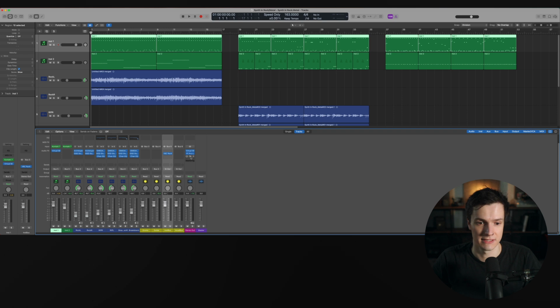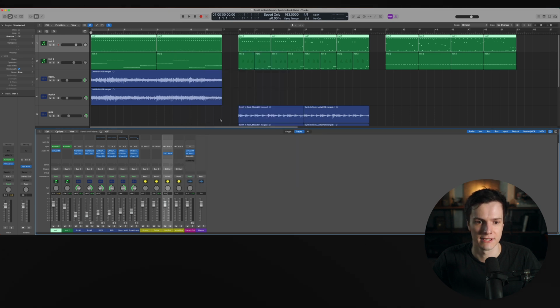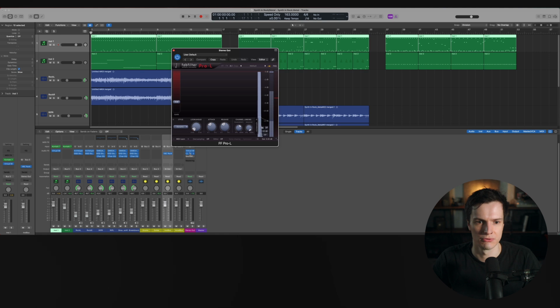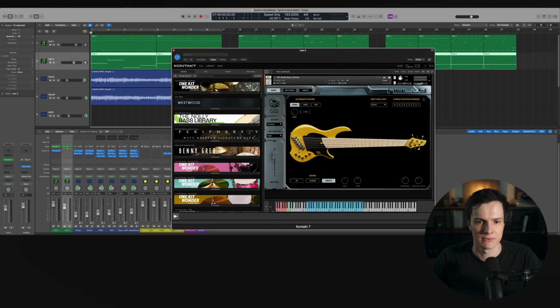Turn off my sound ID so that doesn't ruin everything. Into virtual mix rack, I've got another compressor here just to give some more gluiness, I guess, on the mix bus magic preset, and then just running into Pro L to boost some volume. Then bass wise, I'm just running Nolly bass on the heavy preset.